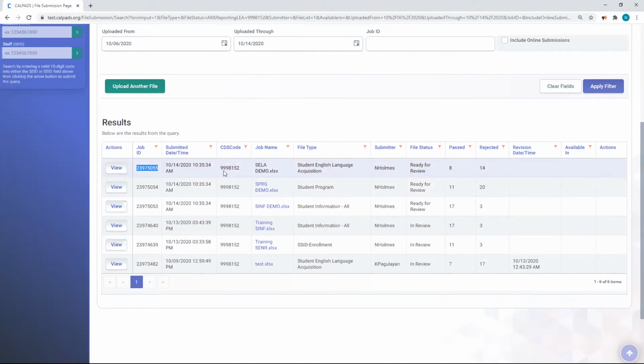Okay, so we have the status here, and then we'll have eventually a revision date and time, okay? The CDS code is just related to your entity. This is the job name from the upload screen that you created. Then you have your file status. It identifies the record type within the file, the submitter, the different file status. This is an indication of the processing progress throughout the submission. Past records, rejected records.